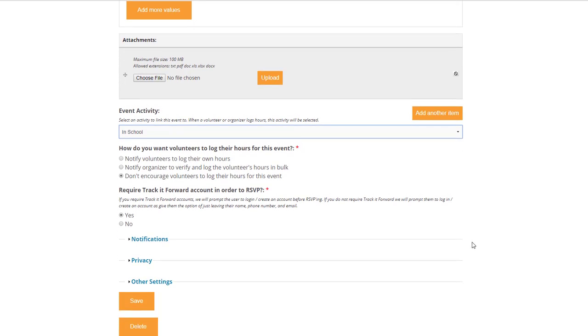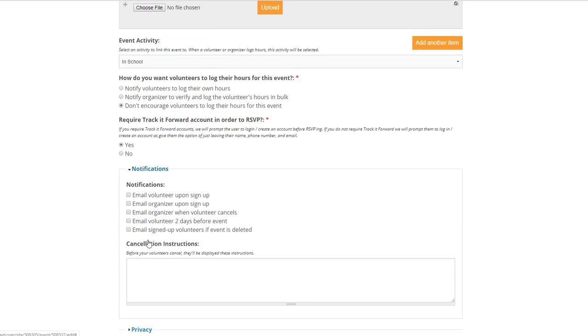Next, you can decide if you want to keep the event private by requiring a Track It Forward account, or you can decide that it's open to the public and encourage one-time volunteers by selecting No. If you select No, somebody would be able to sign up for a shift with just their name, email address, and phone number without actually creating a Track It Forward account under your organization. In the Notifications section, you can decide when you want the system to notify volunteers and organizers about event activity.